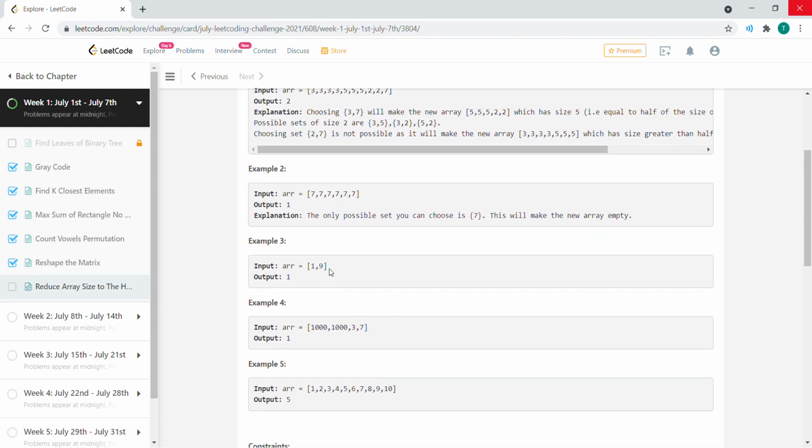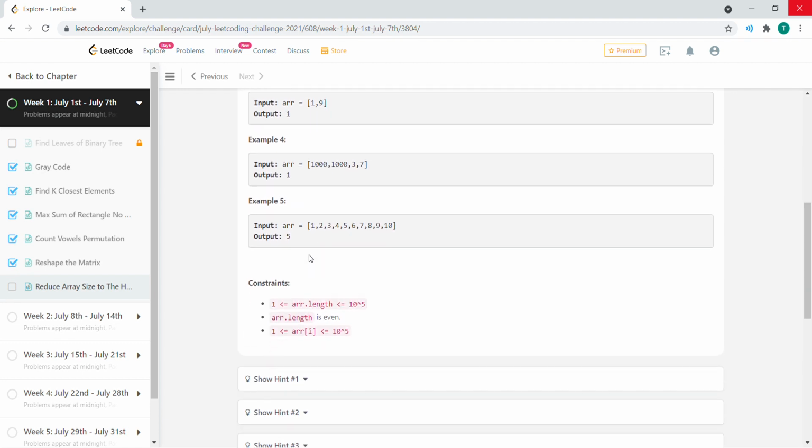Likewise here, there's only 2 numbers, so if you take one set, then you only have one of them left, and so on.